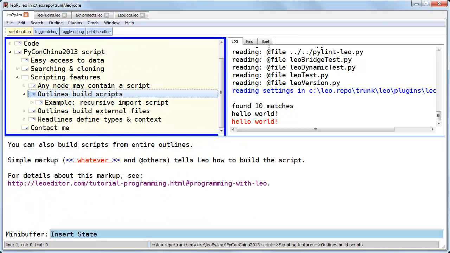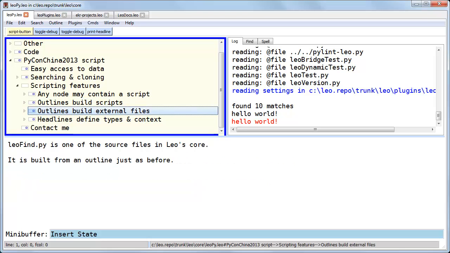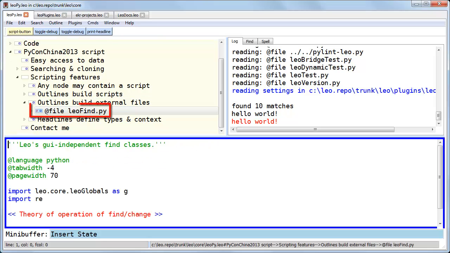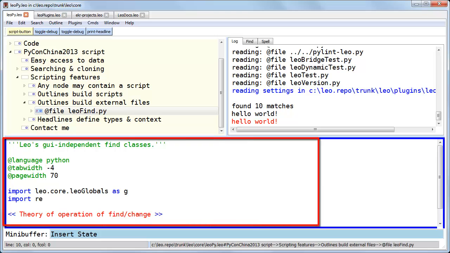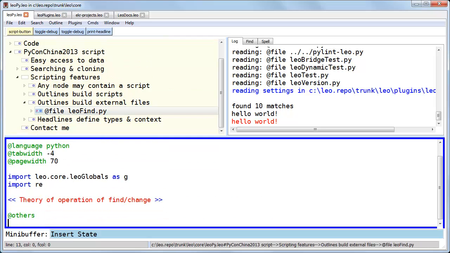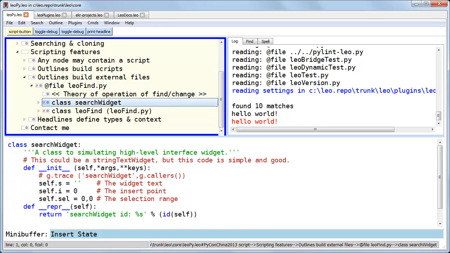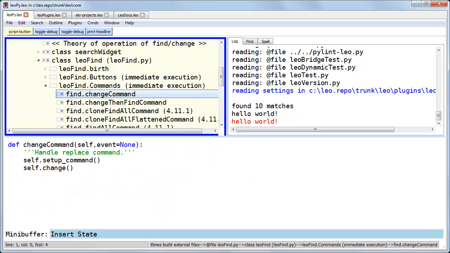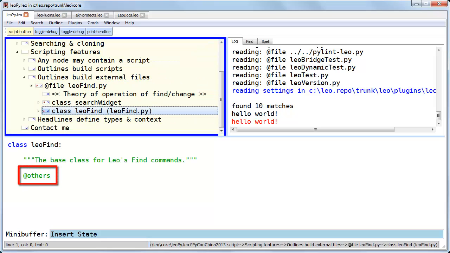Outlines can build external files as well as scripts. leofind.py is a clone of one of the source files in Leo's core. It is organized in much the same way. There is a section reference containing a large amount of documentation, followed by an @others command, which pulls in the rest of the tree. Notice that more than one node may have an @others directive. This allows precise control over placement and indentation of source code, something that is essential for Python programming.